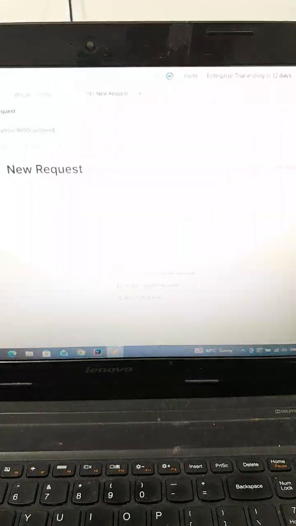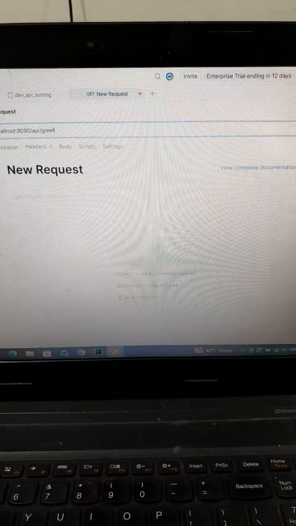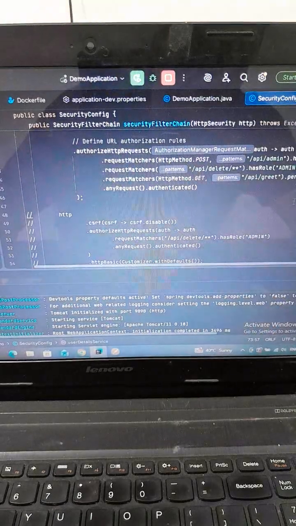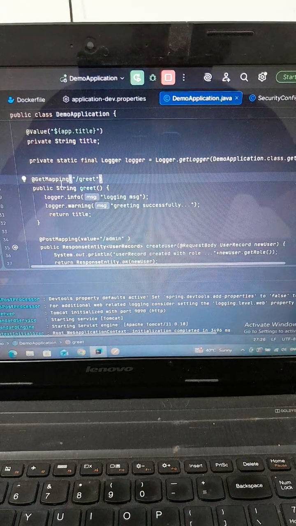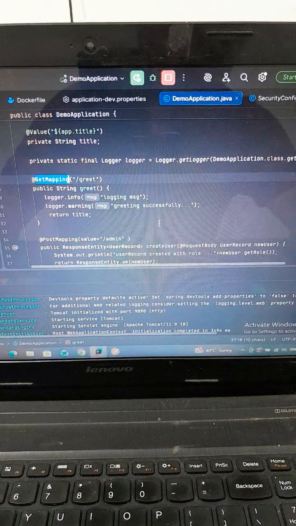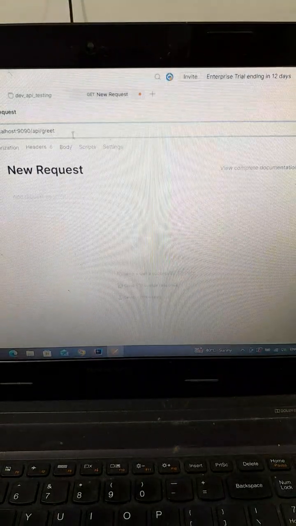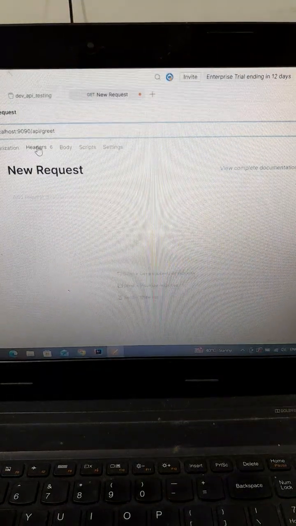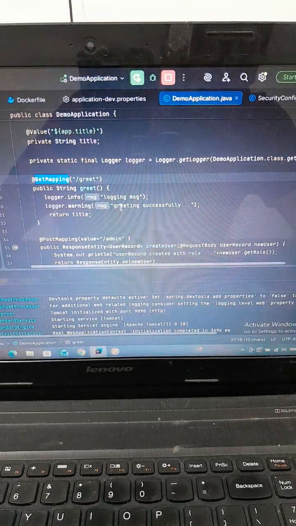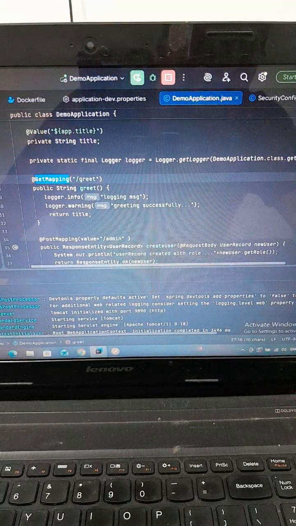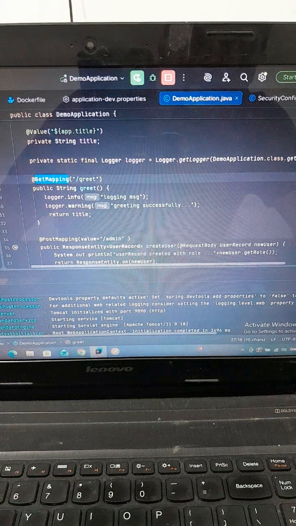Otherwise, what is the GET request? Let me see what this is. Using GET request, yes, GET mapping. So it is a GET request. Now header, of course, let me see the header. I think no need. We have not configured anything here.